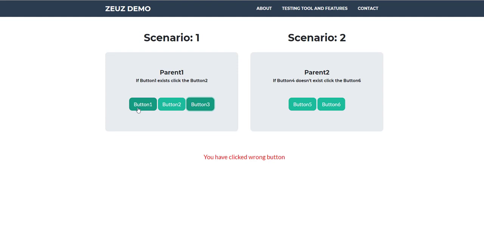And if I click on this button, it will say that I got the wrong or incorrect button. So let's go ahead and create this condition first. If button 1 exists for this parent 1, scenario 1, then we're supposed to click on this, and then we're going to validate that we got the correct button click.